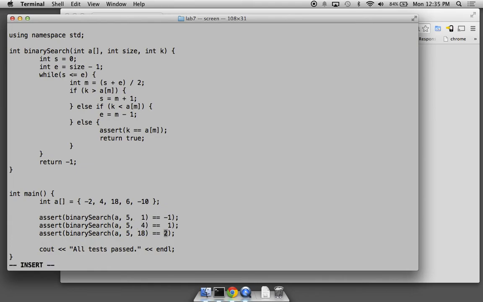18 is in position 2. So look, the problem here is that we're returning true here, and the compiler accepts it. It's actually in C++ and in C. The data type bool is just internally represented as an int, and an int and a bool can be used interchangeably in your code. But that's not true for other languages.